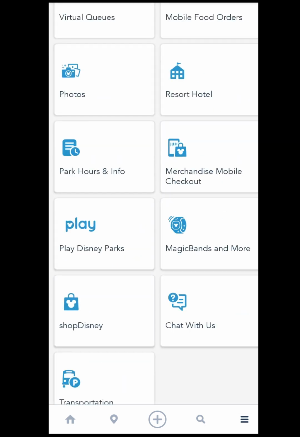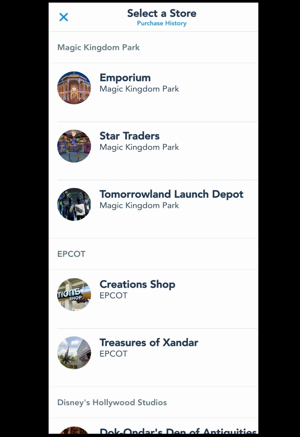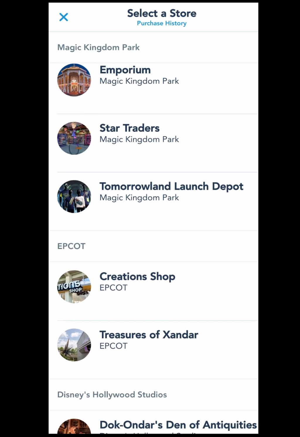So if we go back, merchandise mobile checkout, I have explained this also in the add tab video, so I'm not going to go into detail, but it's basically the app. When you're in the Emporium, for example, you can use the app to scan the items, use the plastic bags for the mobile checkout, and you can check out using the app rather than queuing up and paying at the cash register.